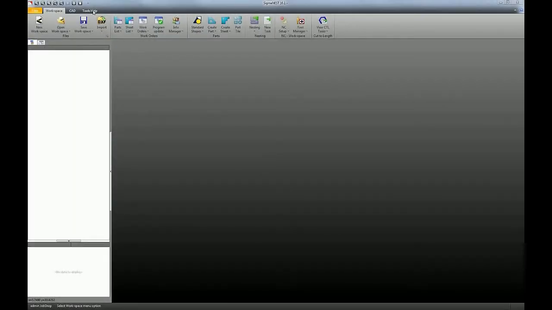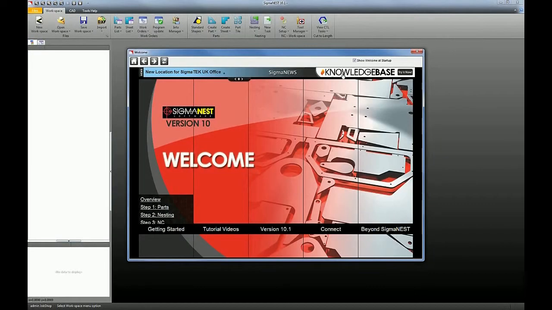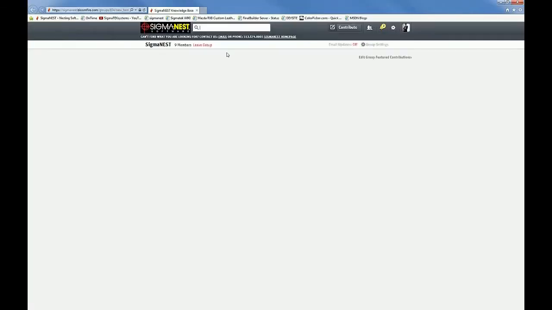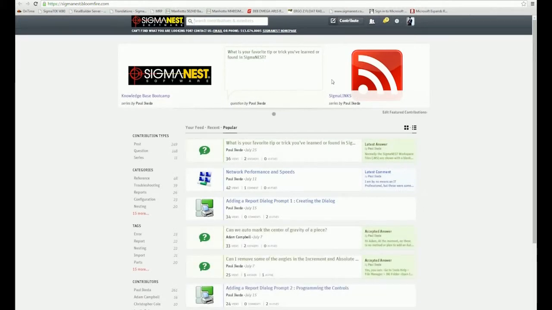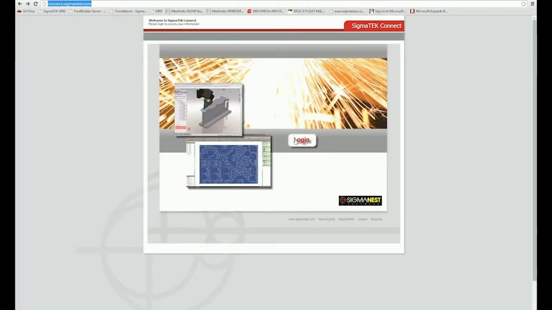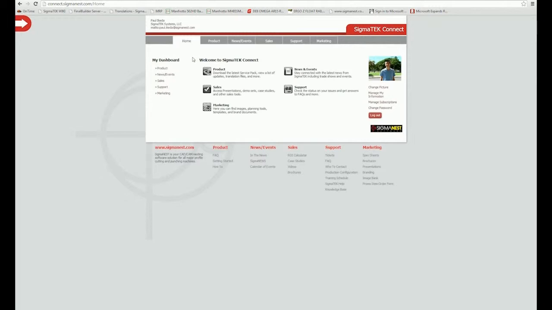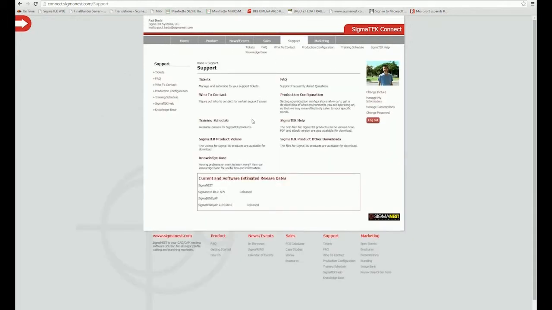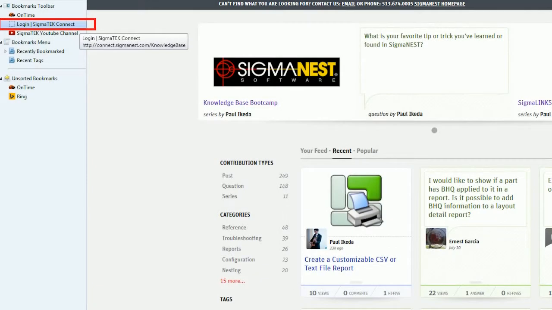There are multiple locations that link to the KnowledgeBase directly. From the SigmaNEST ribbon, from the SigmaNEST welcome screen, from the SigmaNEST website, and also from the SigmaTEK Connect customer portal. You can also bookmark connect.sigmanest.com/knowledgebase for fast access. These links will take you to the SigmaTEK Connect login screen.